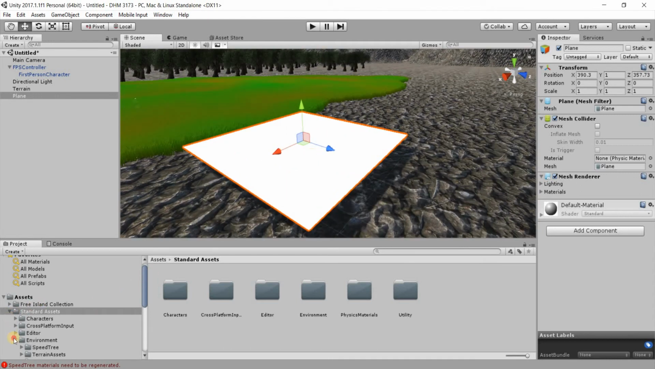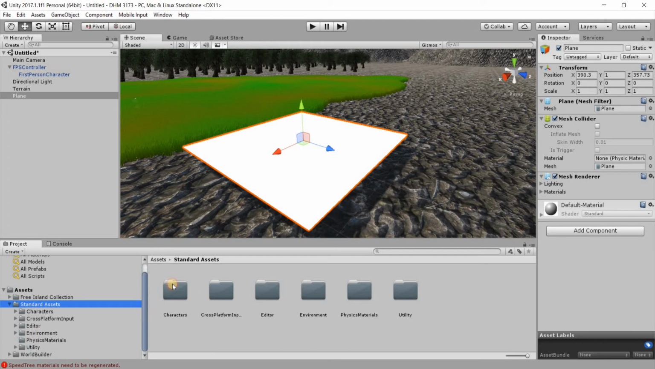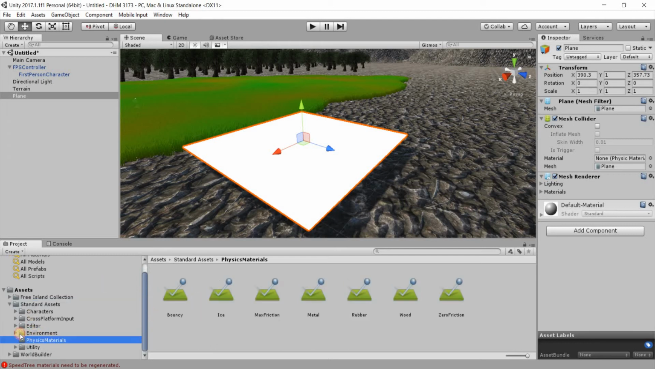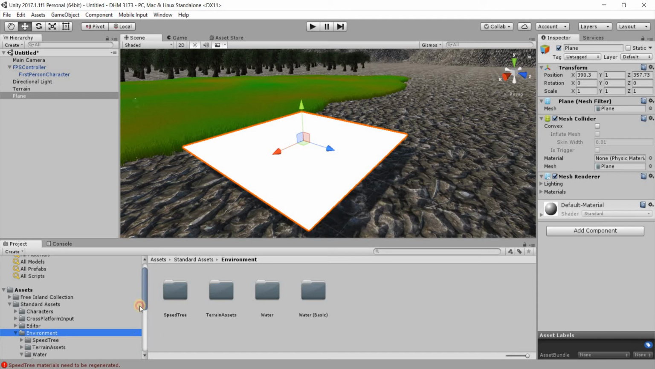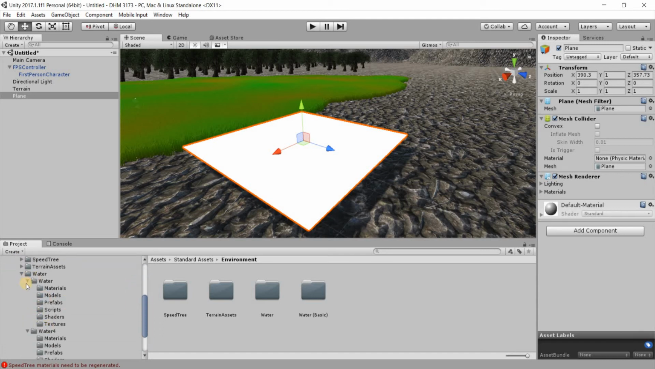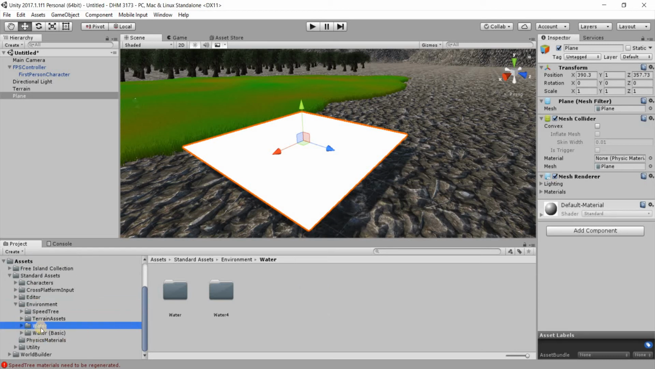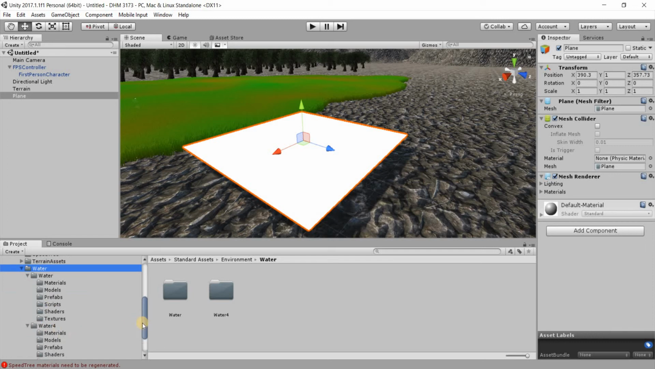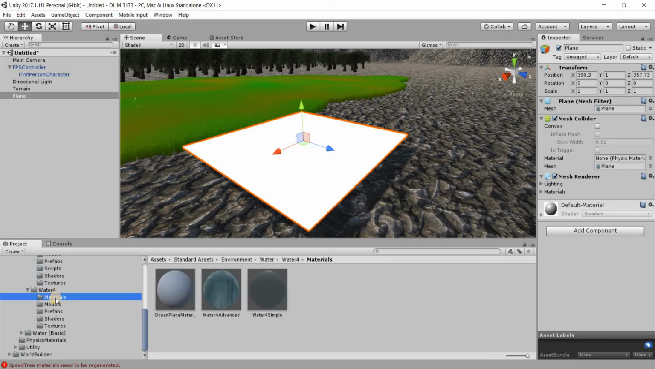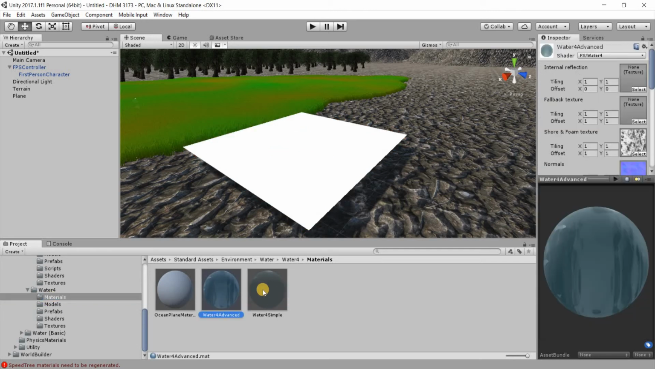And we brought in this water material previously under the Environment asset. So in the Environment asset there are a couple of different water materials. There is Water and Water Basic. We're going to use Water, and under Water we have Water and Water Full. So there are two materials, and we're concerned with Water Full. We want to use Water Full, and we're going to use this Materials folder, and inside we have these two materials that we can use.